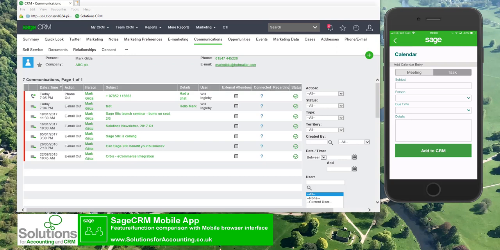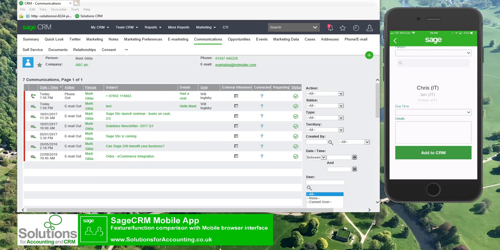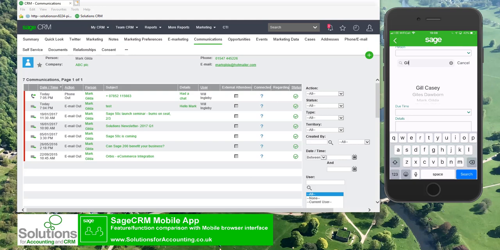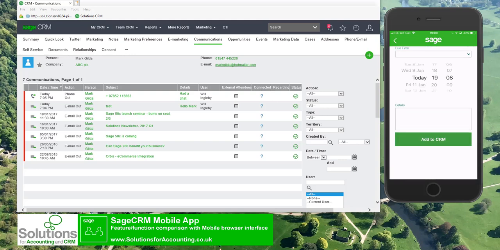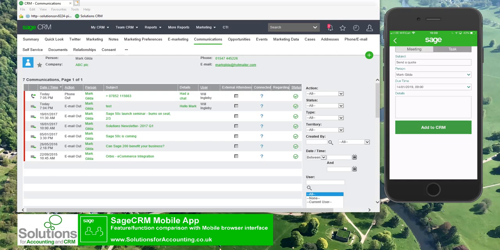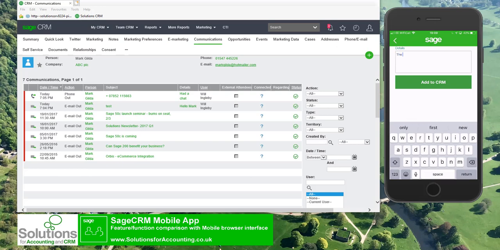So let's just put in a simple task. So send a quote. Who is the task with? So again, this is a simple search facility. So if I type in Gil, because it was Mark Gilder I was looking for, there he is. Due date and time, I'm going to set this as a task for Monday morning at 9 o'clock. Tap on the date to select it, and then I can put the details in.